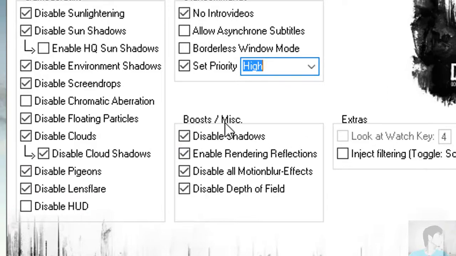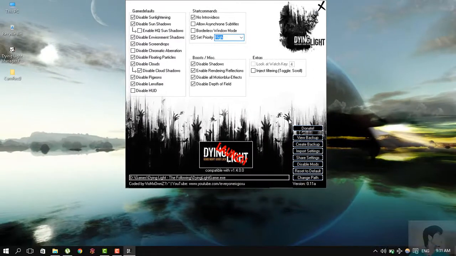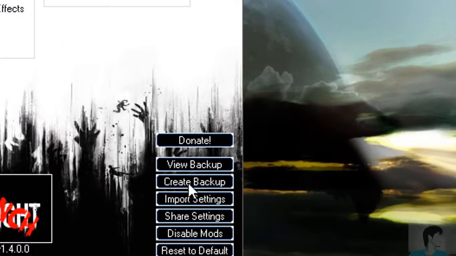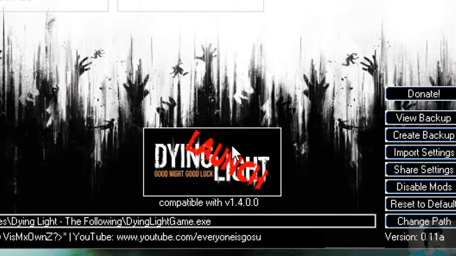And in the boost slash miscellaneous section, you can check all of these, and once you're done with this, create a backup. Even after you've checked all of this, create a backup. That will create a backup for you. It's always good to create a backup, and once you're done, you can launch the game from right here.